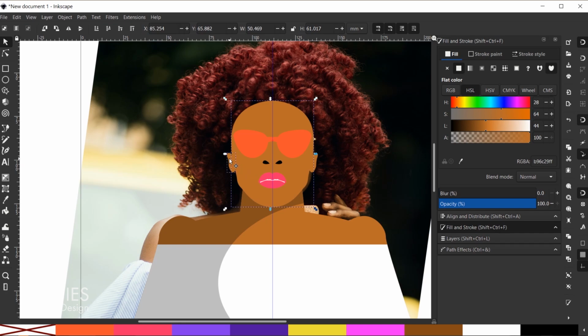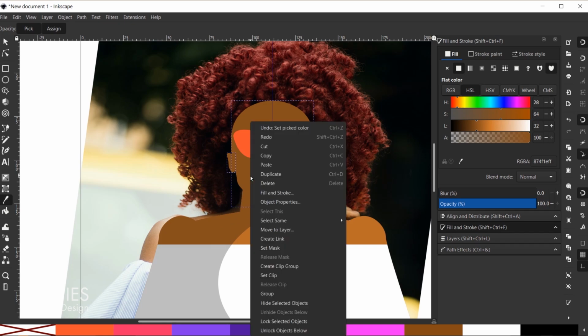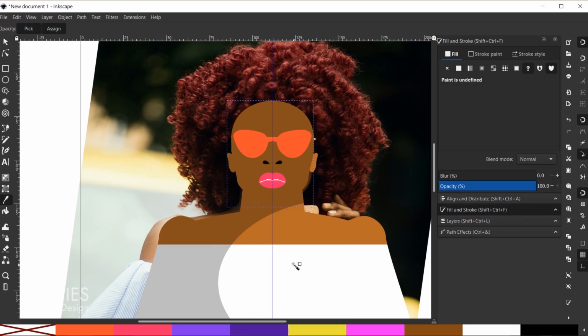So I'll shift click on both the face and the ear. I'll hit Control D to duplicate that. We can grab the eyedropper tool and click on the darker color. And then right click and go to Create Clip Group.